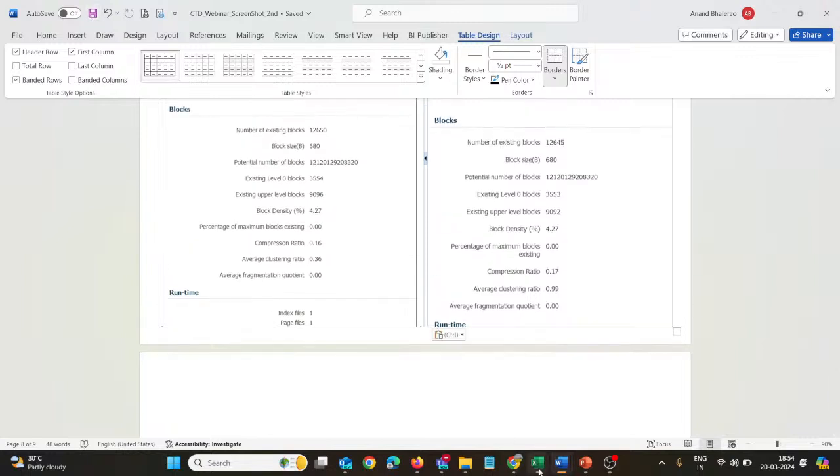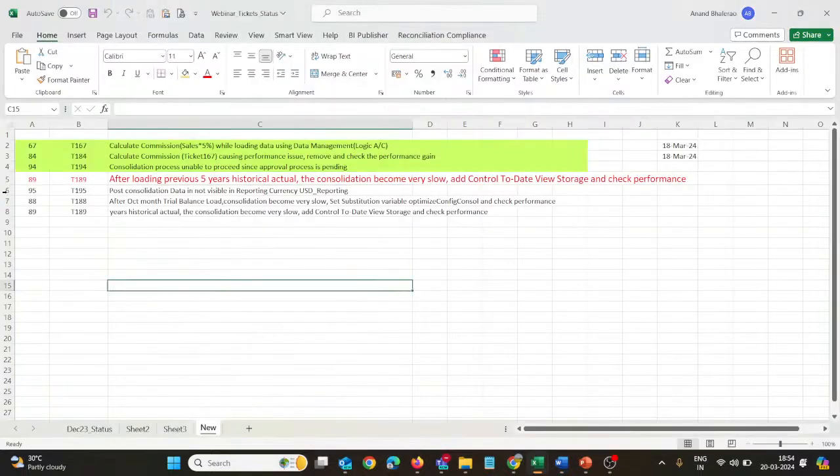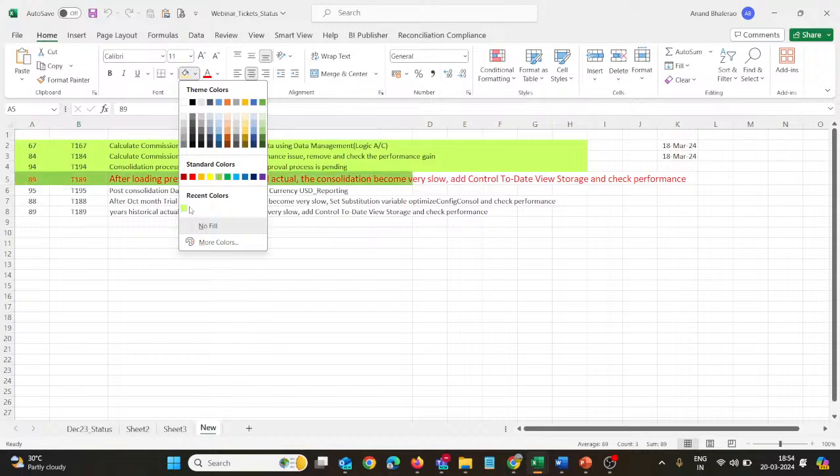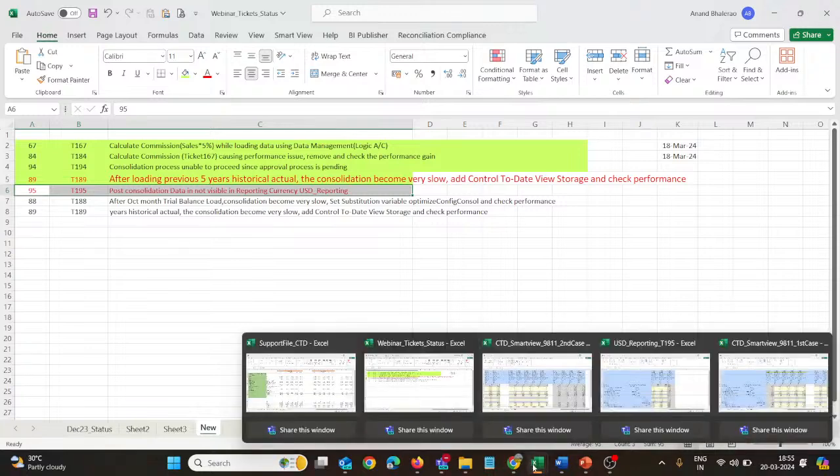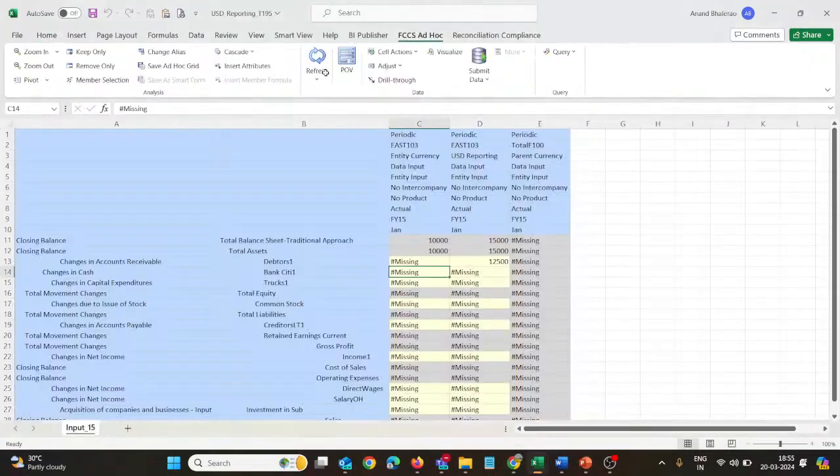Okay, so I hope we have solved this one by comparing the different results of the consolidation for the last 5 years with the CTD enabled and without the CTD. Now we will take up another ticket here, that is post consolidation data is not visible in reporting currency USD reporting. So for that I already have this data with me.